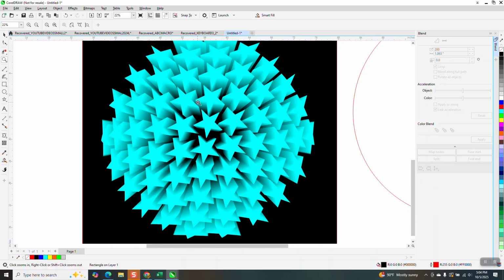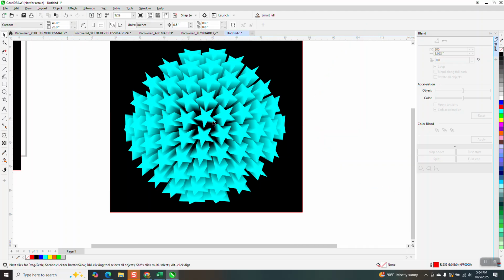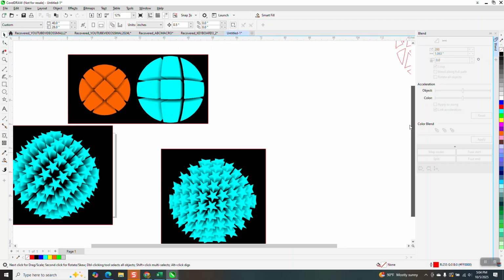Anyway, if you're playing around, try with other shapes. I tried triangles. They didn't really conform to that. So far we've done squares and stars.